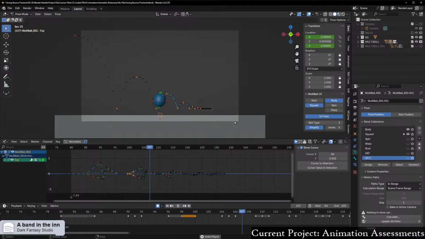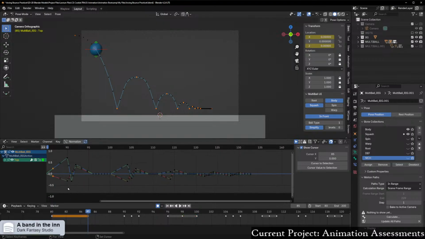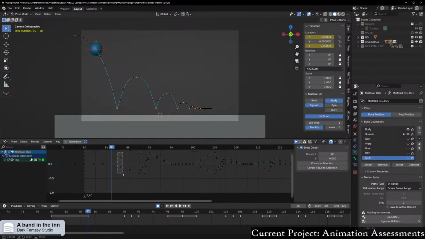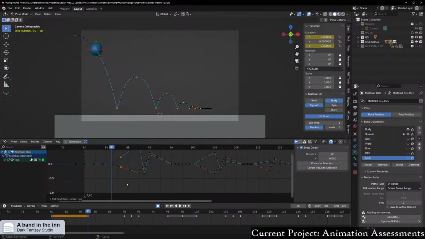Actually, there is something I can do to fix that. So, I want the motion at the top of each of these. So, these 2 frames specifically to be automatic.